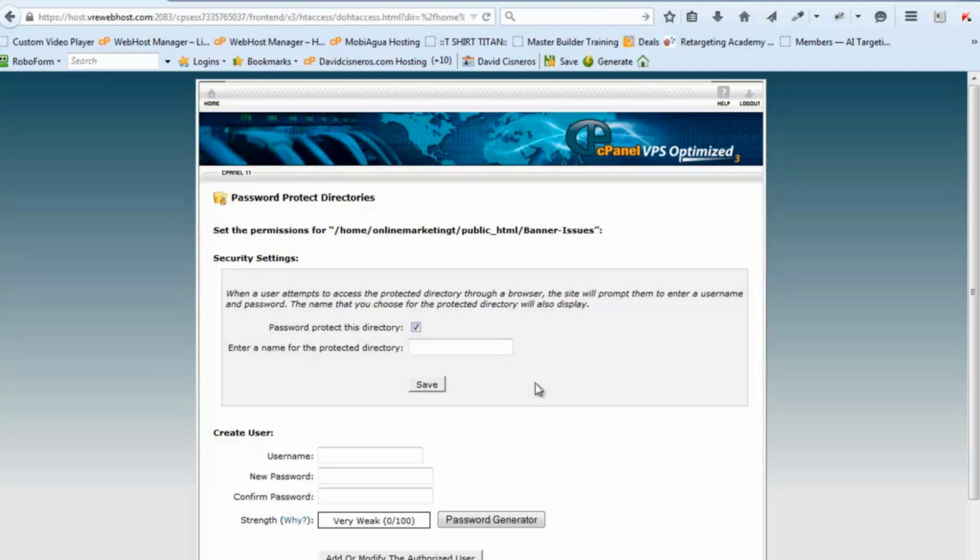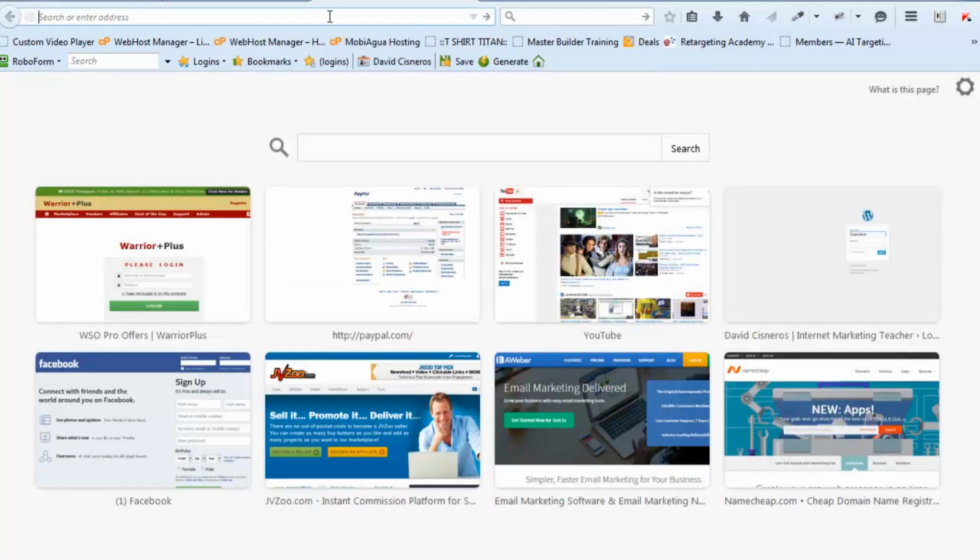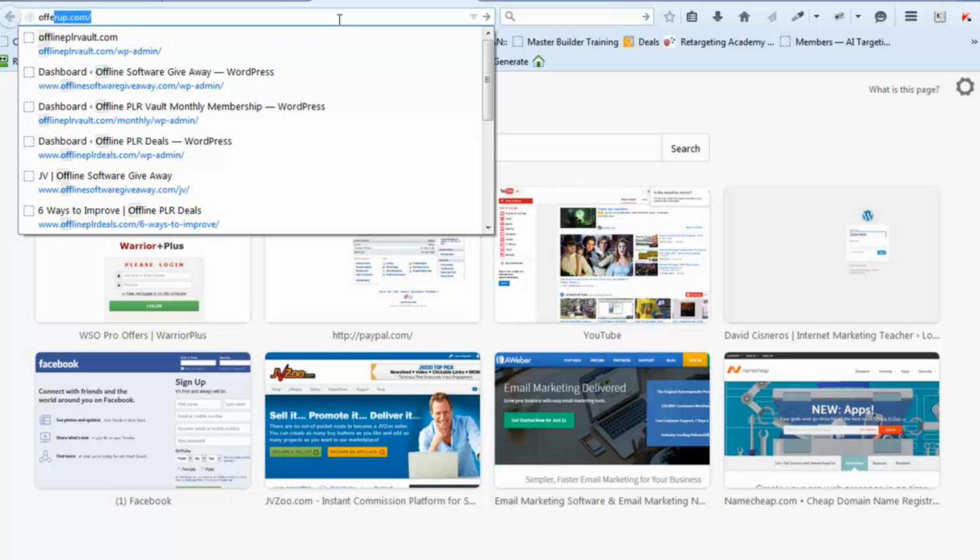Now I can name it whatever I want. So let's call it product. Okay? And if this was my product, I can name it whatever I want. That's just the name for the protected directory. Let me hit save. Okay? So now you need to have access, user access, to access that folder. The path, banner issues, okay? Because that is the folder that I protected, right?